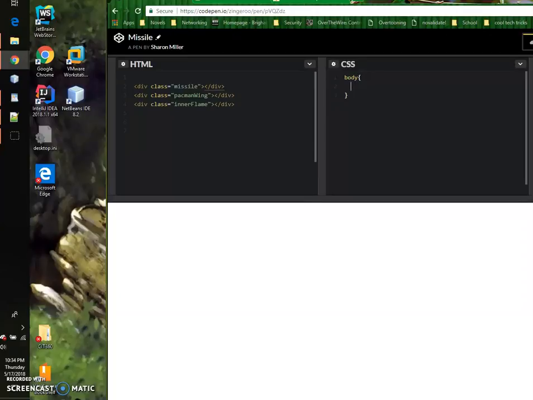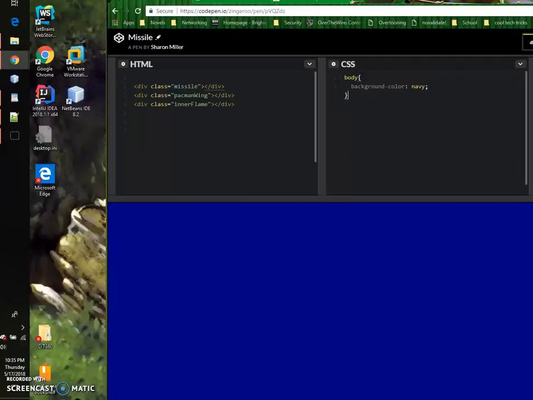I started out with a bunch of Pac-Mans, and I wanted to do a ghost, but I ended up going a different route. As you can see, the name of it is Missile, so it'll look either like a rocket or a missile. It depends on what you think. We're in a navy background. I've generally been doing black for this while I was testing it.